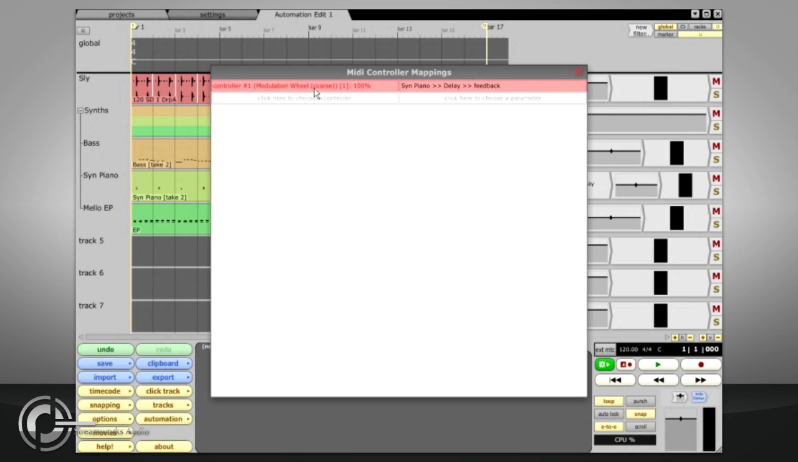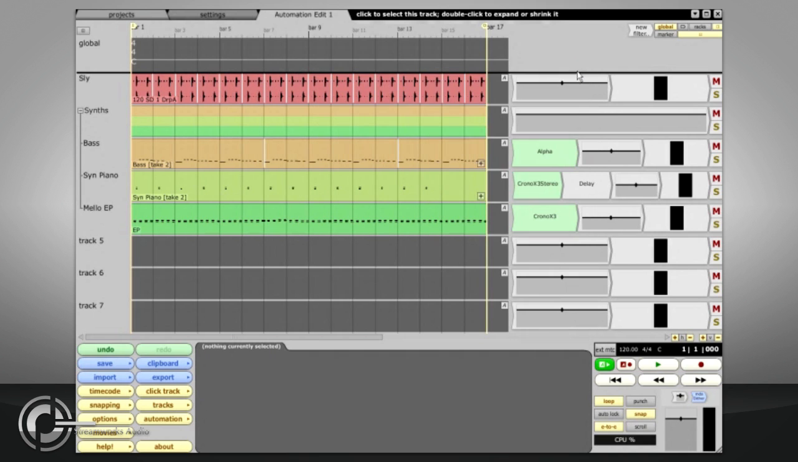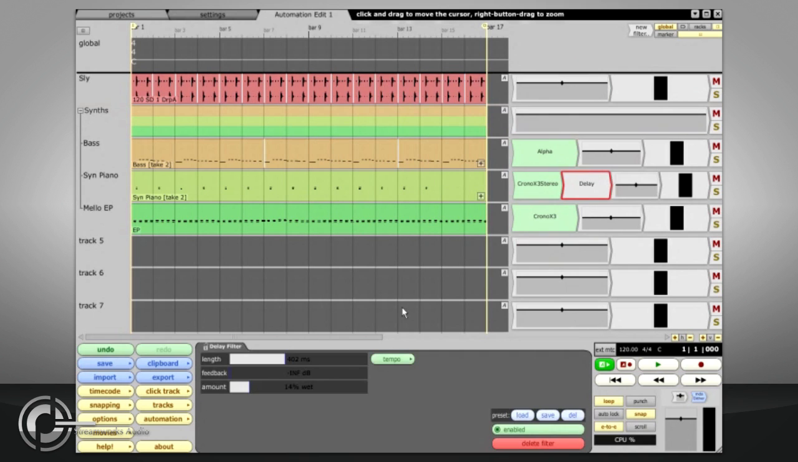For example, if I move the modulation wheel on my MIDI keyboard, Tracktion will assign that parameter to MIDI controller 1 and will display the position of the controller as a percentage when I move it. If I now close the MIDI controller mappings window, I can control the selected parameter via the mod wheel, and if I turn on the Automation Write button, all my changes will be written as automation data.